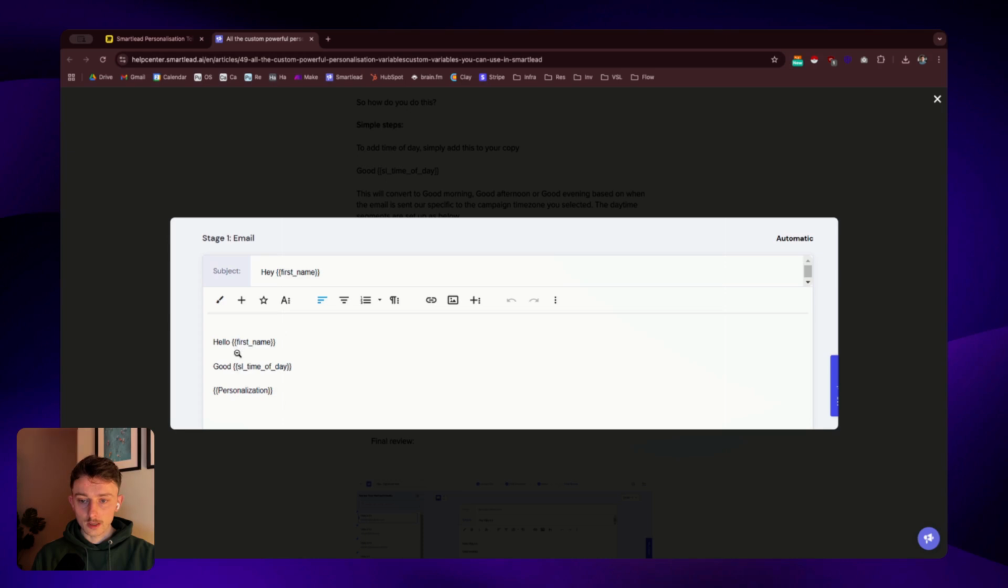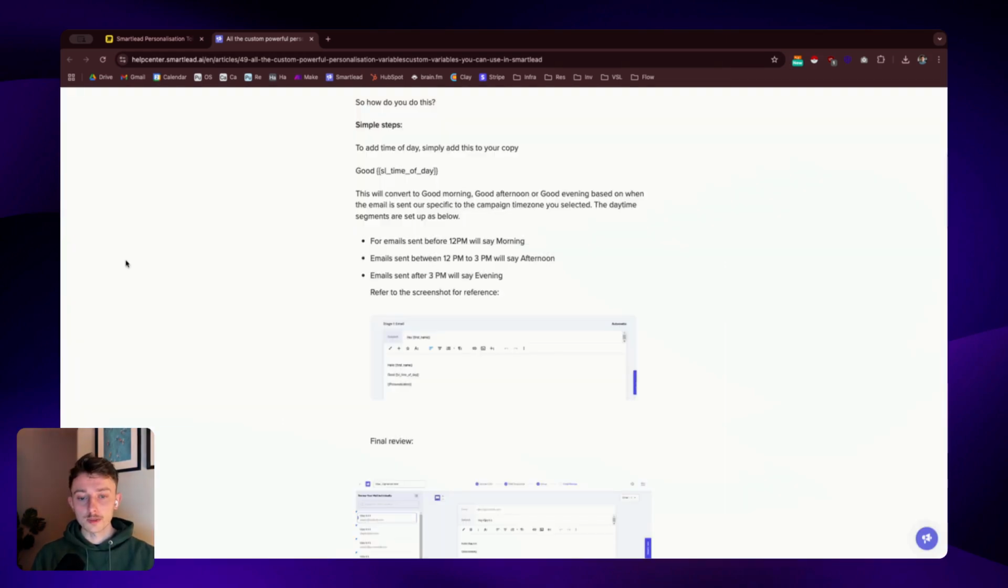If we look at the screenshot here, you can say good, SL time of day, and it will automatically pull in. This will be based on the time zone you select within your campaign. So let's say you're running campaigns across the UK, US, and Europe, it will dynamically pull in based on the campaign settings.